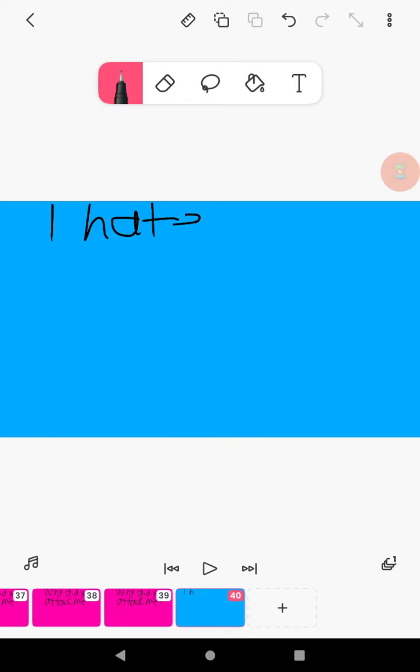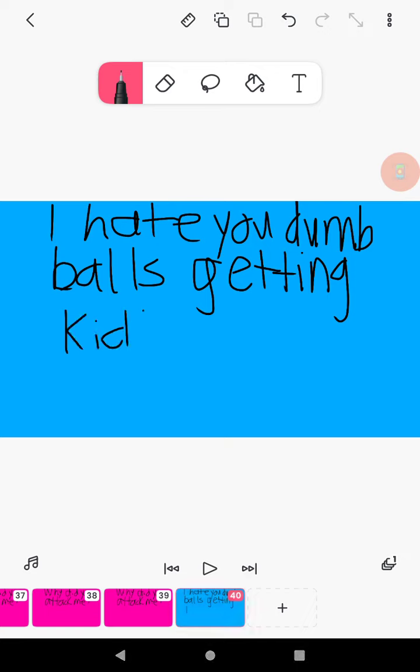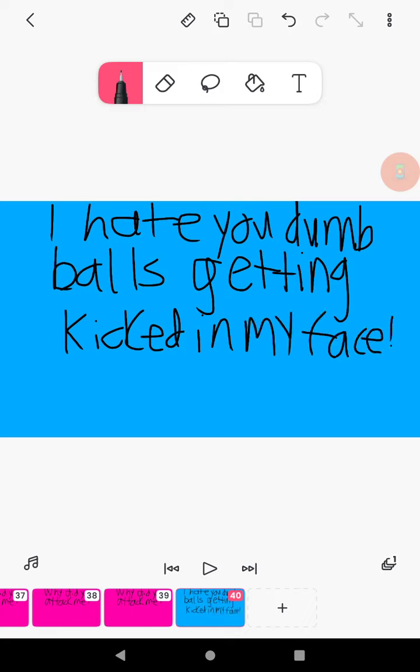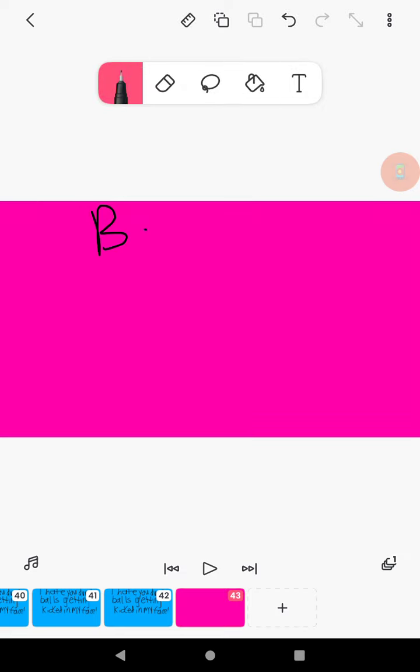I hate Dumbo getting kicked. Getting kicked in my face. I just want to make this silly as well. No, I don't want kicked in my face. I also want to make a silly response. Bad excuse, Mr. Q.